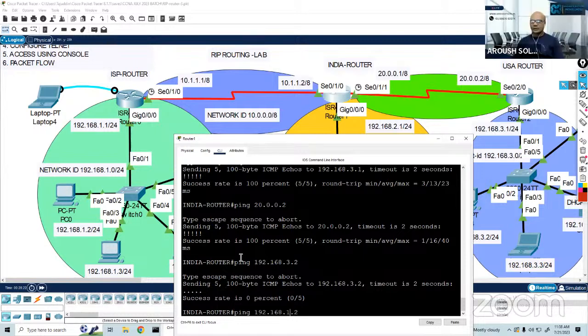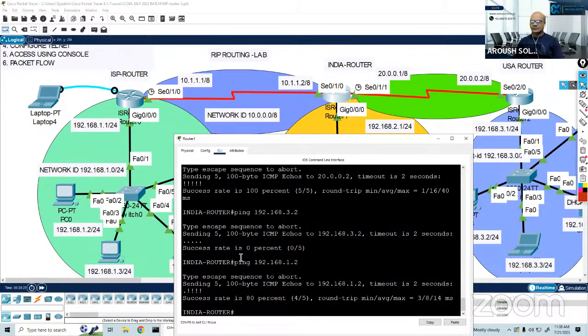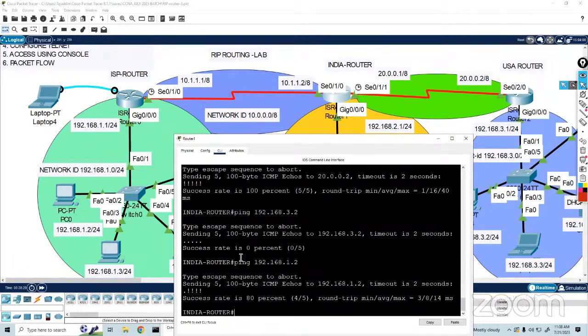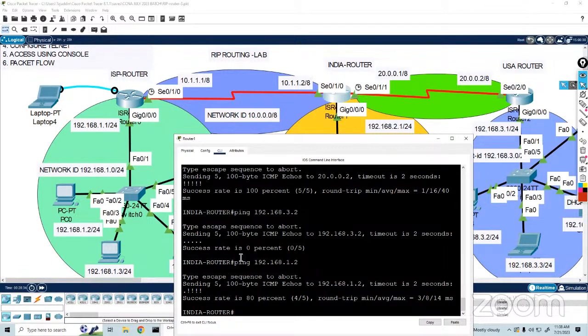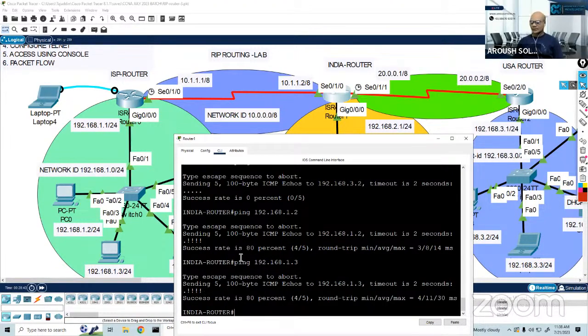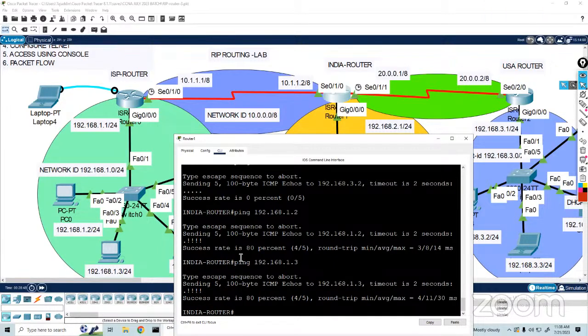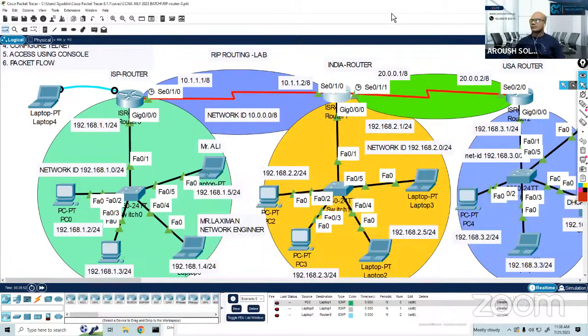Now you ping from the ISP router to any one of the clients in your 1.2. Yes, this one reached. Yeah. So I think 1.3. Yes. Good. So that means good work.